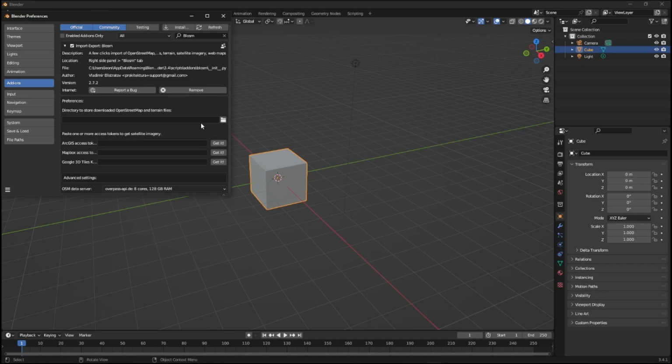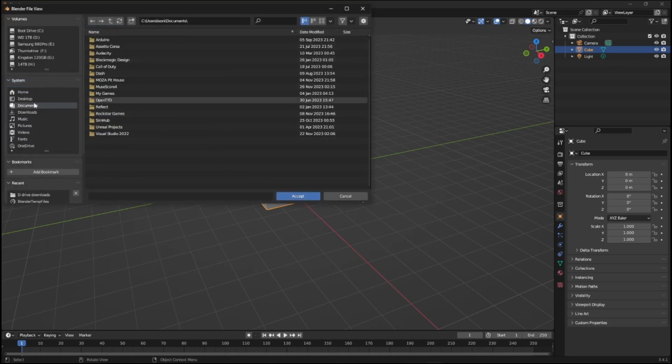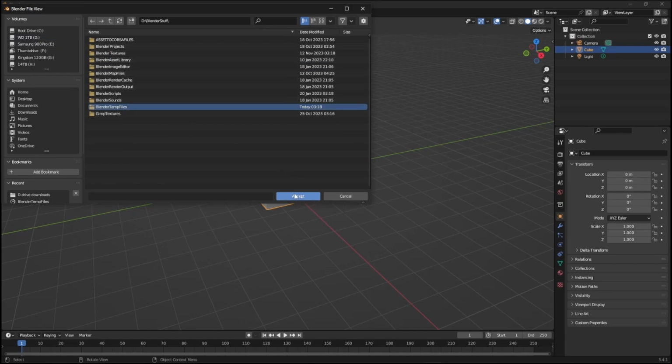Now choose a directory for all your maps to save. I have mine in, I think it's some maps folder. I don't know, it doesn't really matter. Just have a folder for it.